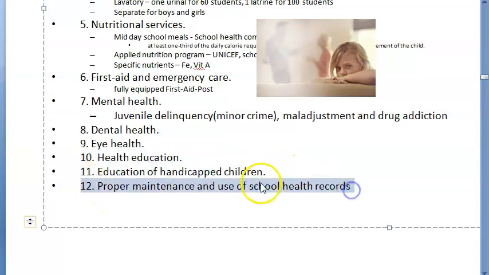Proper maintenance and use of school health records. Okay, last one is school health records. So, let us look at dental health. What you should teach them is how to brush. How many times do you brush your teeth? Two times a day, morning and night, right?